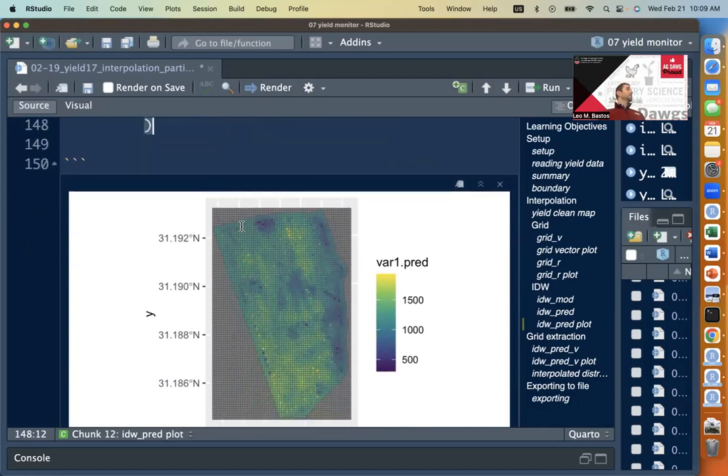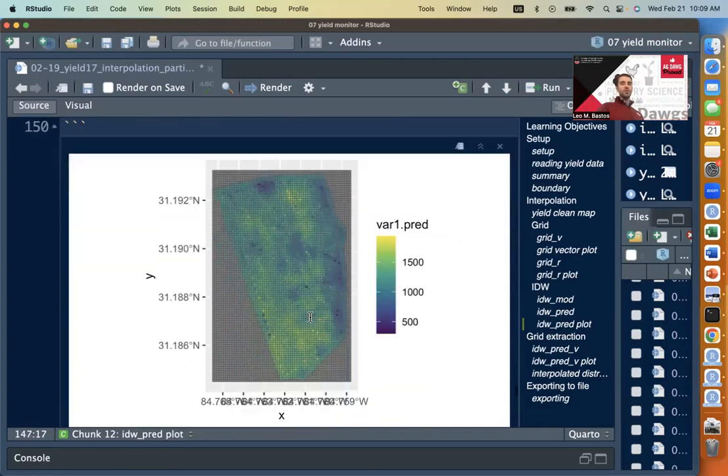Okay, so here, the next step, I would just want to explain to you a little bit more. We could at this point decide to work with IDW pred as a raster file and just keep working with raster files. I do want to propose that we bring it back to a vector. Now that we have interpolated to a grid that was a raster, IDW pred, the one that we see the yield colors on right now, is a raster. I do want to transform it back to vector.